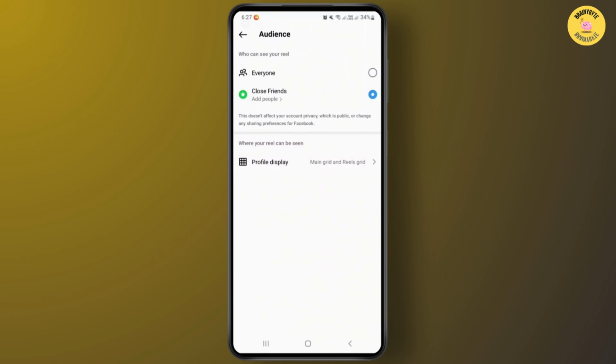So this is the easiest and simplest method to secure your account from unnecessary screenshots from anonymous accounts.